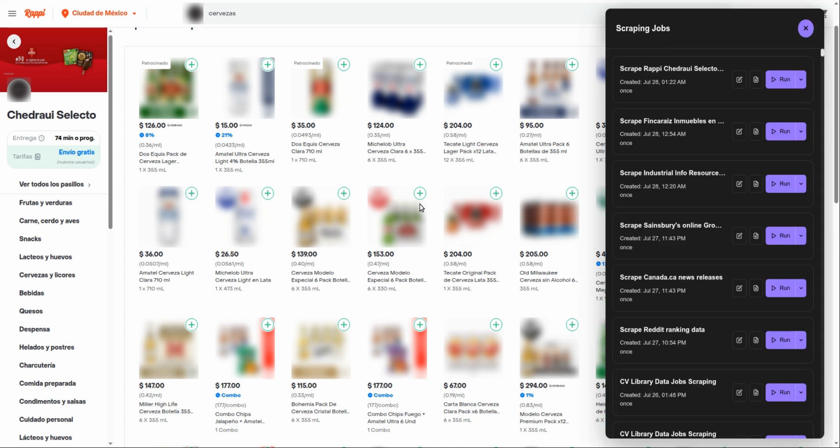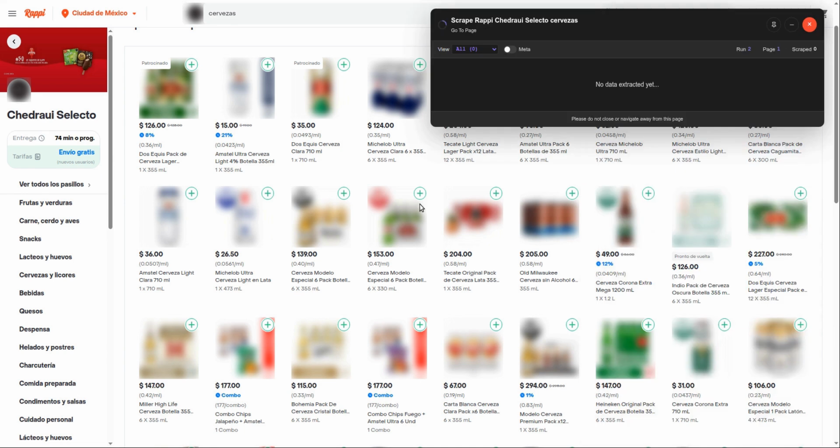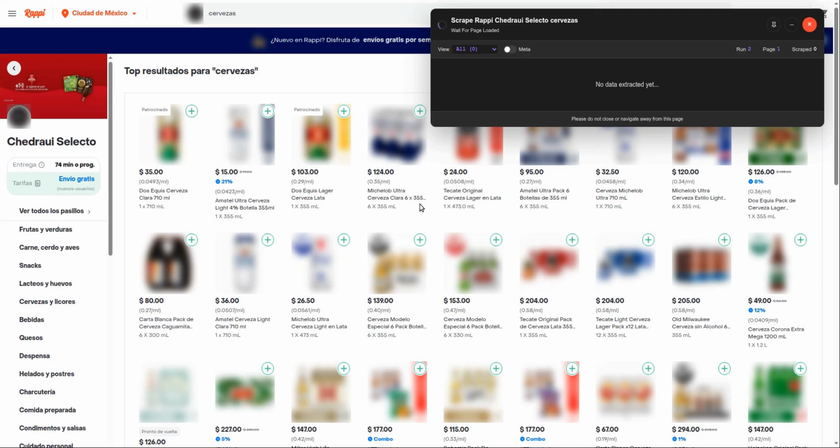Hit Run, and Minexa.ai quickly extracts all grocery listings, including hidden data like images and details not visible immediately. Product names, prices, sizes, and stock info come through clean and structured for easy use.